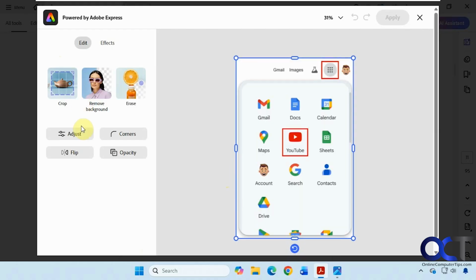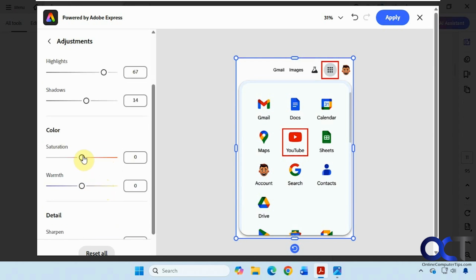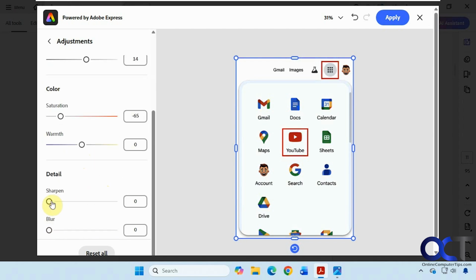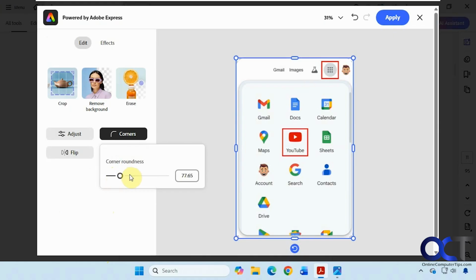All right, so if you want to do things such as adjust the brightness and contrast and colors, you could do so from here. Let's say you want to darken it up a little bit, adjust the highlights, shadows. Obviously, some of these are going to work better than others depending on the picture. Color saturation. You want to sharpen it, for example, you could do that. You could reset it all if you don't want to use any of those. All right, then if you want to add some rounded corners, you can do that too, like that.